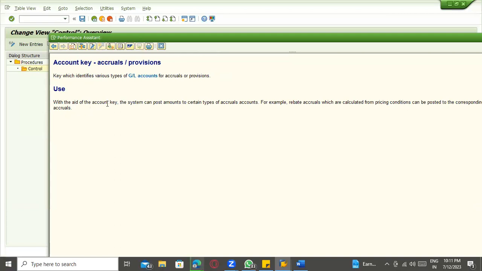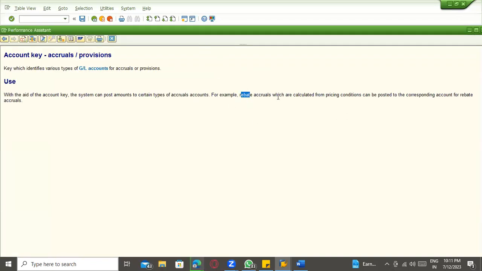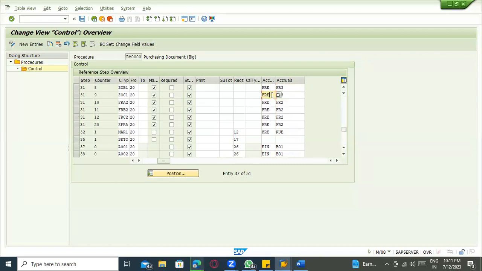You can see that with this account key, the system can post the amount to certain types of accruals account keys. So that is the revenue account. This is the accruals account. Clear? So this is the rebate accruals, which is calculated from the pricing, and can be posted to the related accruals. Yes, sir. So this is for the revenue and this is for the accruals. This is again technical for functional FI, financial related. You don't need to understand it much. Clear?